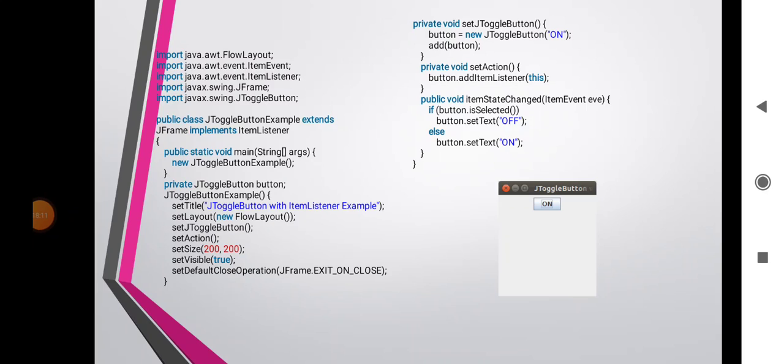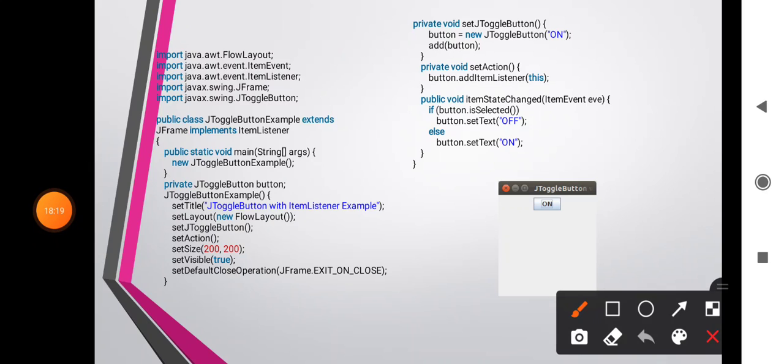Then next here is the example for the toggle button. Import these package classes, then the class ToggleButtonExample extends JFrame and implements ItemListener. Then the main method, here the new ToggleButtonExample. Then here they declare the JToggleButton button and set the title "JToggleButton with ItemListener Example". Then set layout, here the flow layout. Then the action toggle button, set the size, set visible and exit on close operation.